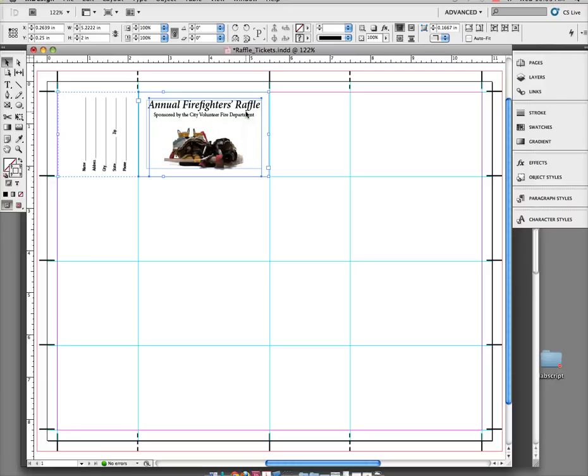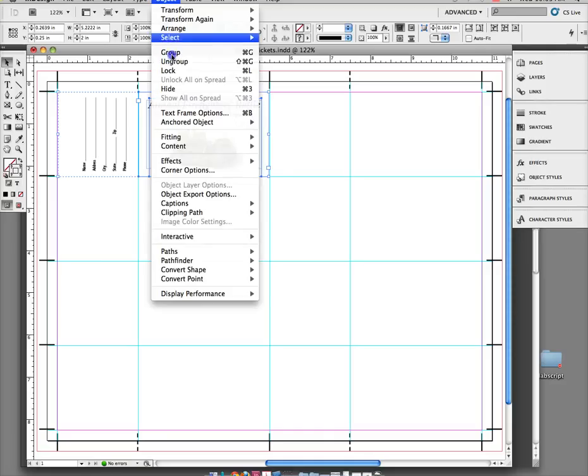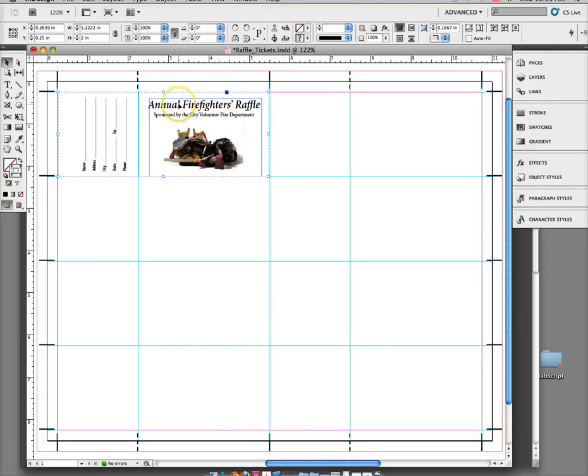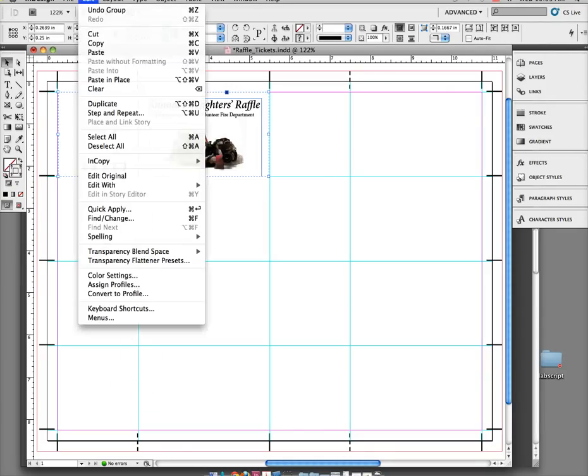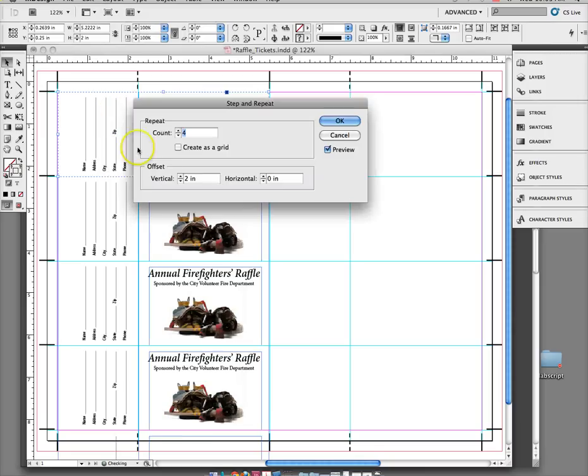And actually, what I would do at this point, when you're done with this and it's all pretty and beautiful, is group it, which is Object, Group. And then I'm going to use my favorite function. Remember, these are 2 inches offset. So with this active, I go to Edit, Step and Repeat. I'm going to duplicate it 4 times. I actually only need to duplicate it 3. And I'm going to vertically offset it 2 inches, horizontally offset it 0, and I'm good to go.